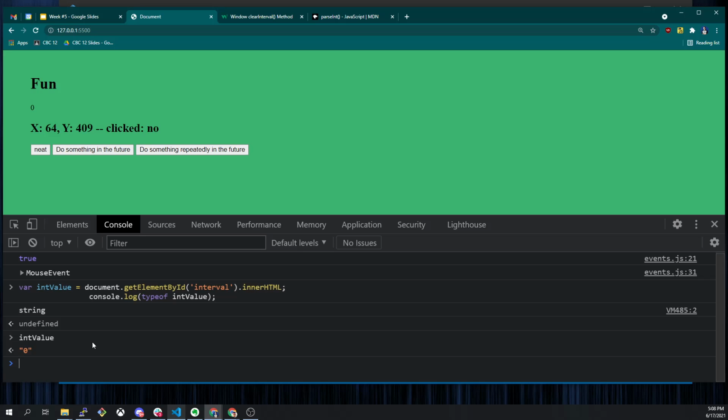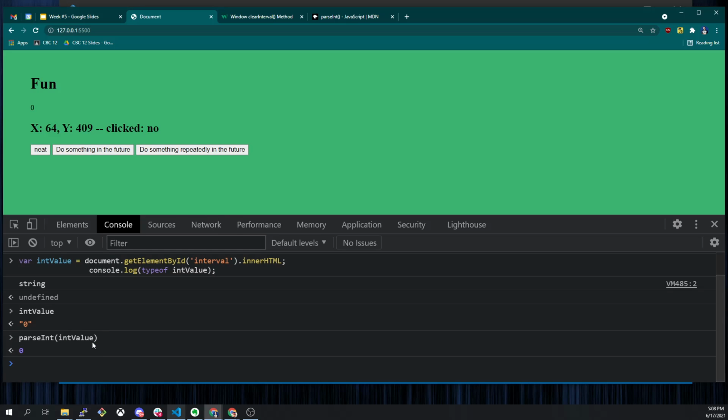I'll give you a hint. It starts with the word parse. parseInt. Yeah, parseInt. Exactly. And we also have parseFloat if we needed to make it like 30.4, right? So we'll do parseInt and intValue, and that gives us the actual number 0 that we can then do math on, right?